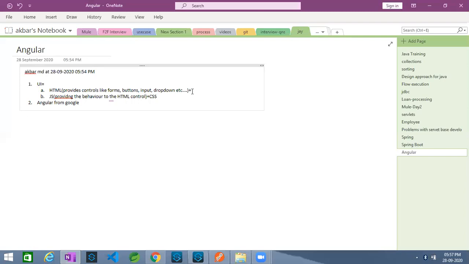And then the third one is your CSS. CSS stands for cascading style sheets. This is basically more of cosmetic. Cosmetics in the sense, this is going to give you more of a makeup kind of thing. I mean, how you are going to beautify your HTML page.